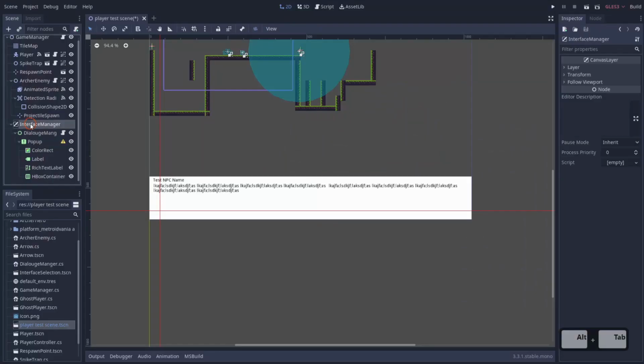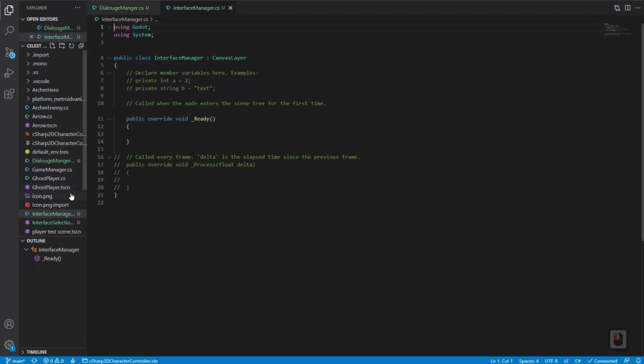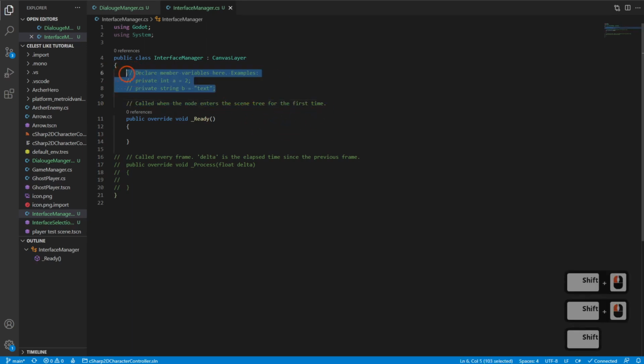We're going to do the same thing with interface manager. Right click, attach script, interface manager. That sounds perfect. So let's go ahead and hit create. And so far, there's not going to be much in here. Eventually, we're going to expand it. It's going to be big and it's going to have a lot of stuff in it. But right now, there's not too much that we have to put in here.